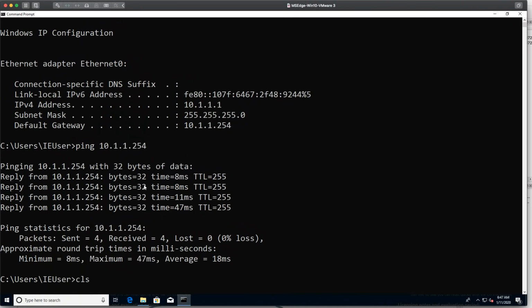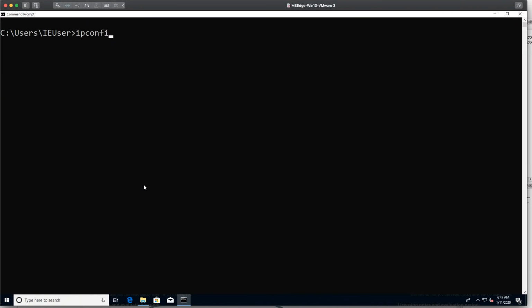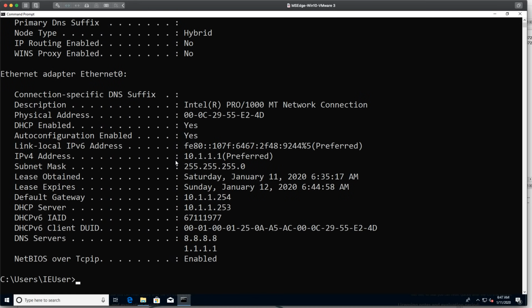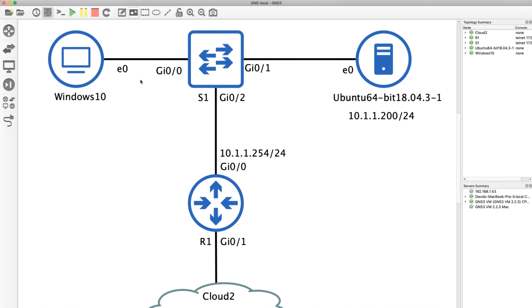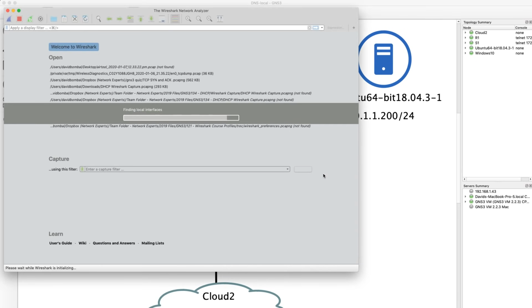So back on the PC, ipconfig /all shows us that this PC has two DNS servers configured, 8.8.8.8 and 1.1.1.1. In other words, Google and Cloudflare are the two DNS servers configured on the PC. So I'll start a Wireshark capture between the PC and the switch so that we can see what's actually going on.